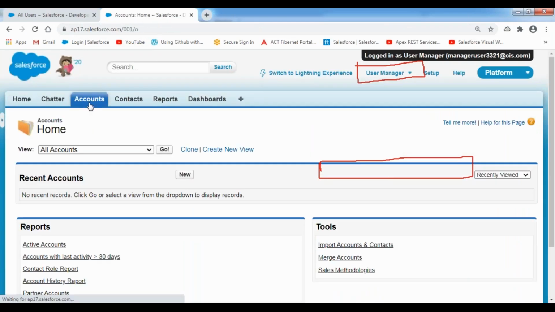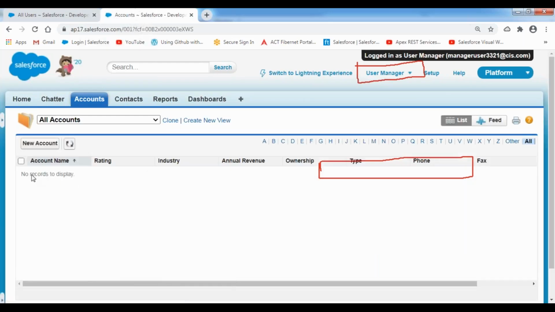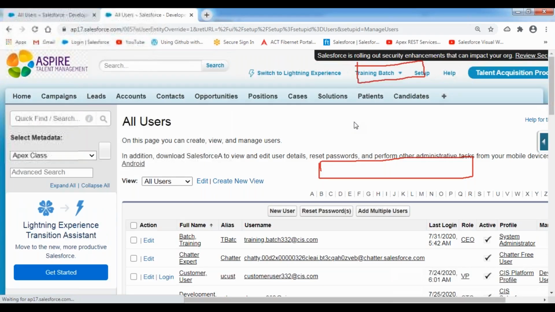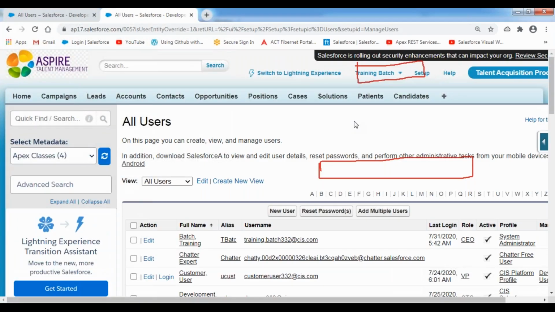Go to the account object. Get all the account records. Let's see. Is this person able to access your record? No. So this is the manager user. The manager user is not able to access the record. That means only the owner of the record and, by the hierarchy, his manager will be able to access the record. Other users inside the organization, like subordinates or siblings, will not be able to access your record. This is the functionality of private.